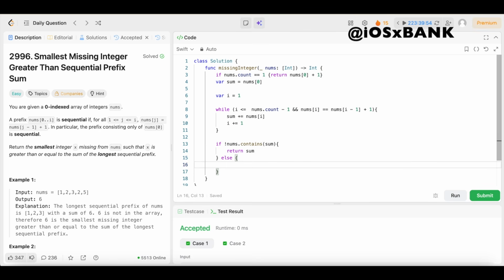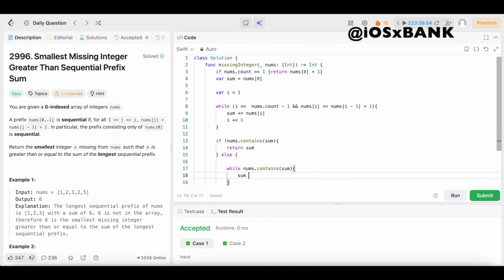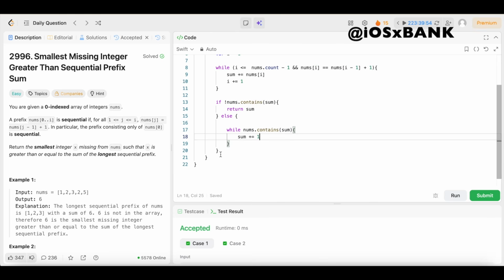And if the sum already exists in nums, we're going to keep increasing it until we find an integer that does not exist in nums. So we're going to say while nums.contains(sum), we'll open up the brackets and we'll say sum plus equals 1. Then we're going to return the first missing integer that is greater than or equal to the sequential prefix sum by coming down here. All we have to do is say return sum.